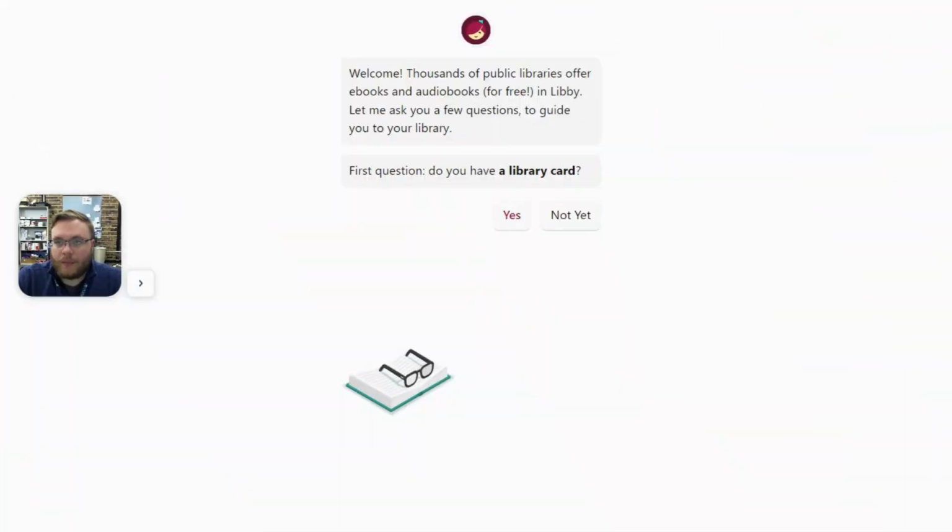You may remember an app called Overdrive. Overdrive has been sunsetted, and we are now using Libby. Libby is made by the company Overdrive, and one of the reasons they gave it a name like a person is it's very conversational when you start using it.